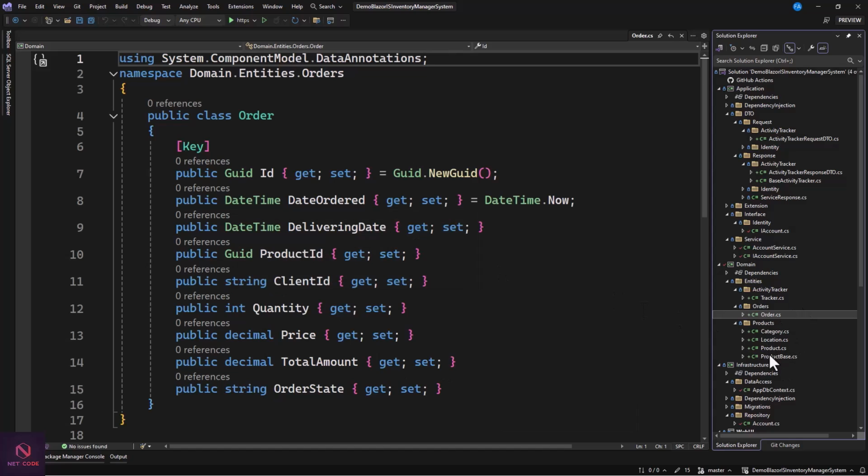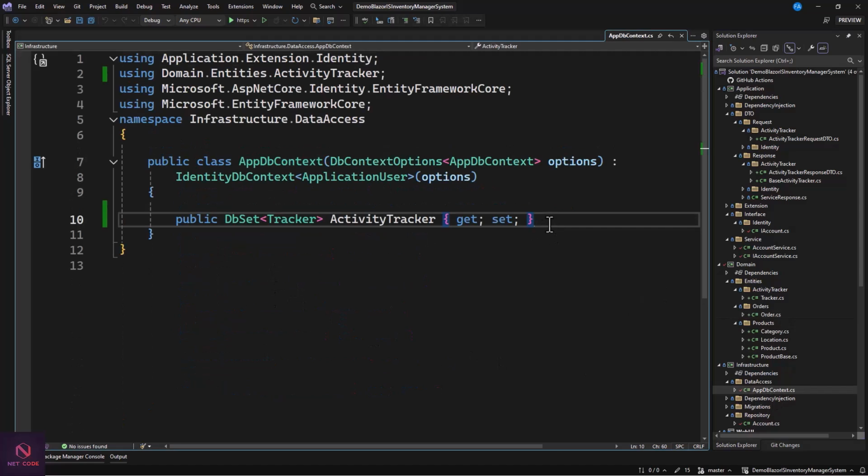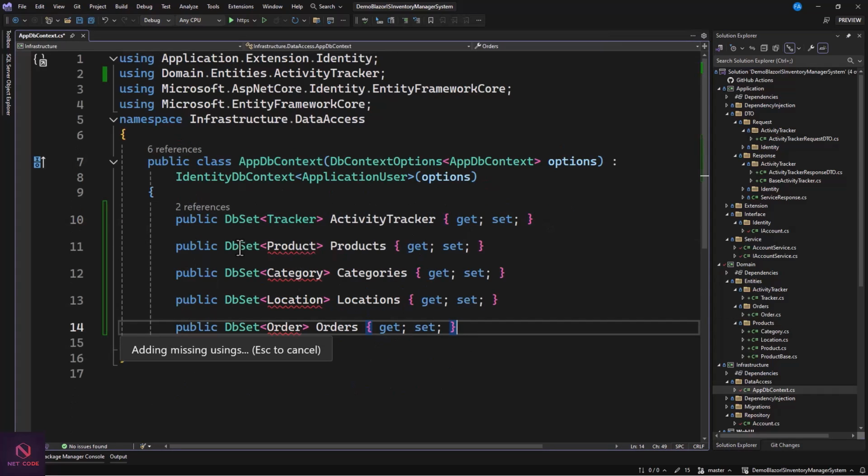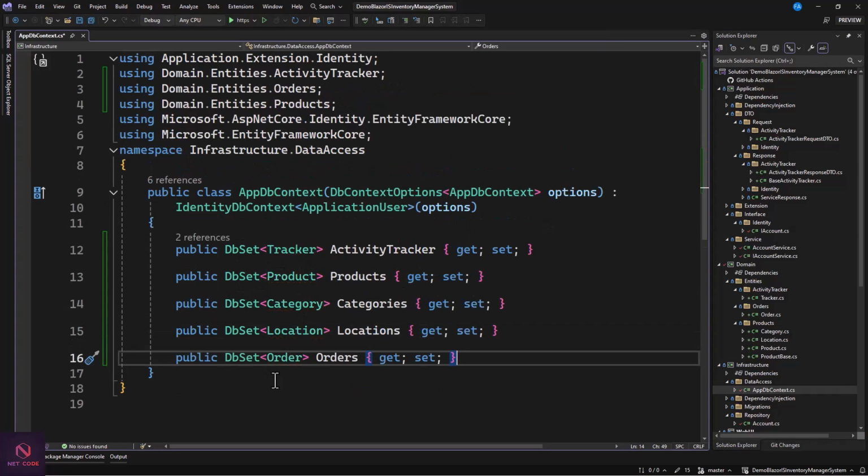Now that we have our models, we need to go to our AppDB context class and create a DB set for each of them. So quickly, we can navigate to our AppDB context class, and now we need to have product, category, location, and now orders. Okay, so that's what we need to do. Now let's add these data sets. So this is a DB set. We have our product, category, location, and others, and fine, that is all.